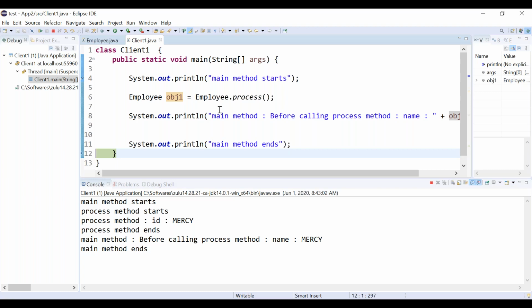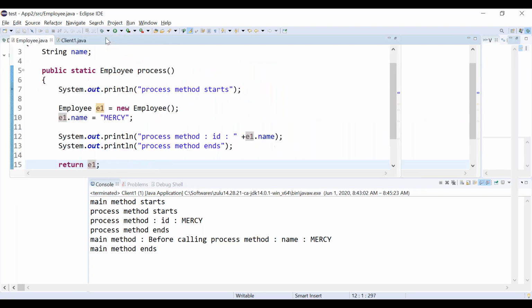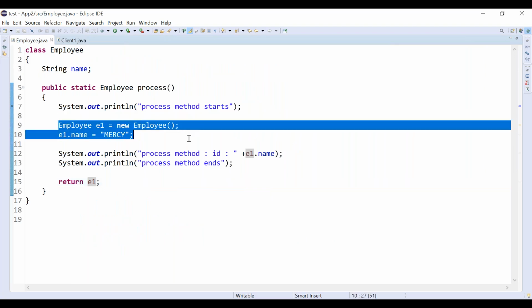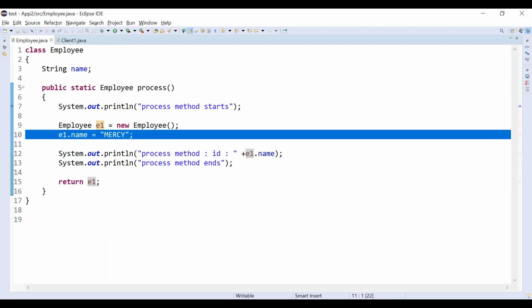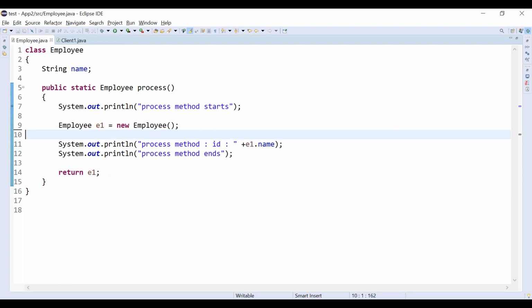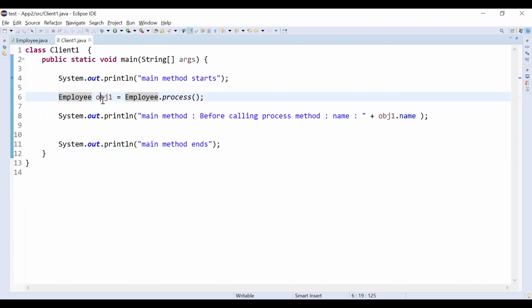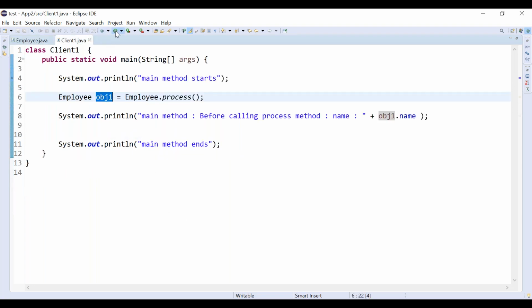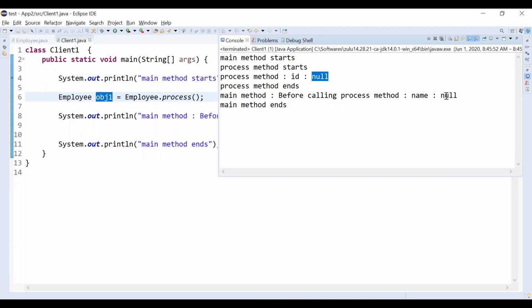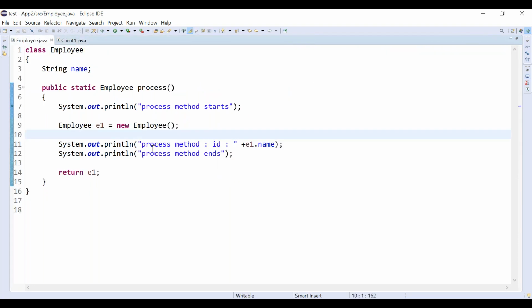Now I'm going to play around with this. Listen a little carefully. Here we are creating an object and assigning some value, right? Finally you are returning something. Consider you remove this value. If I run, what happens? In the process method, we are just creating an object. We are not initializing anything, just returning, correct? In both the values it will be null because we are not initializing anything.